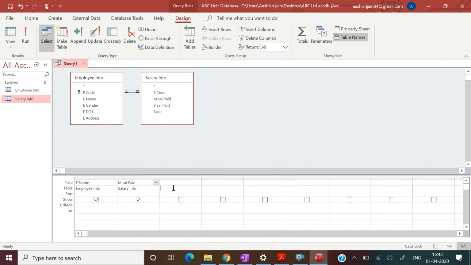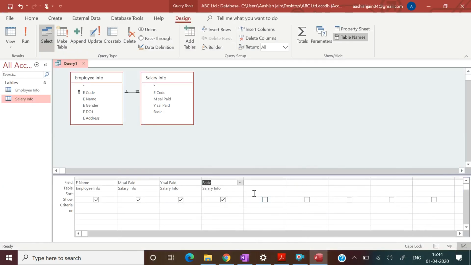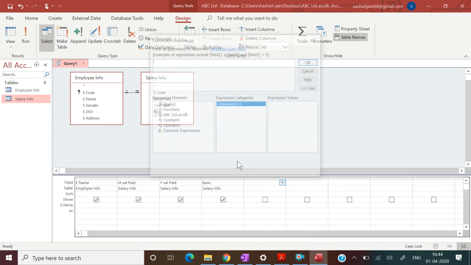Month salary paid, year salary paid, and then basic. Okay, now let's read this very carefully. After basic, we need to create another expression builder, that is DA, which should be 20% of basic pay. So how do we create it? Just put your cursor here and then right click on build.